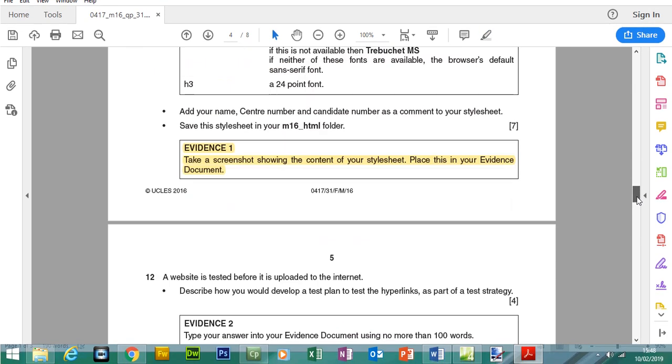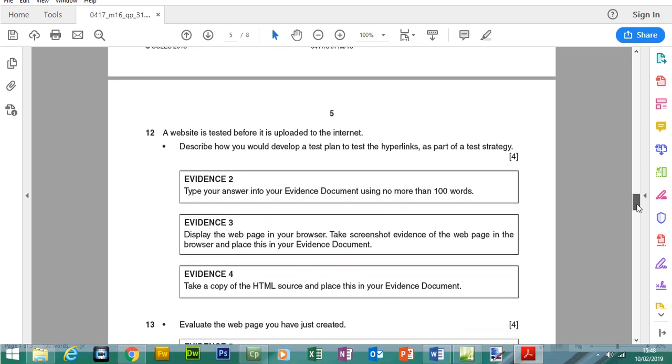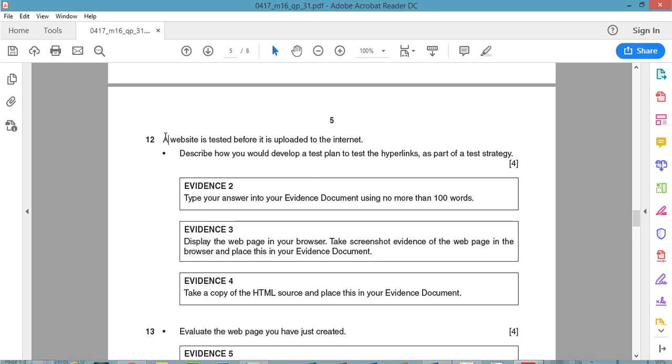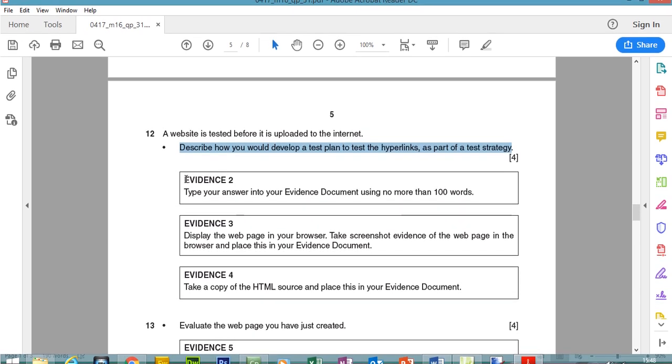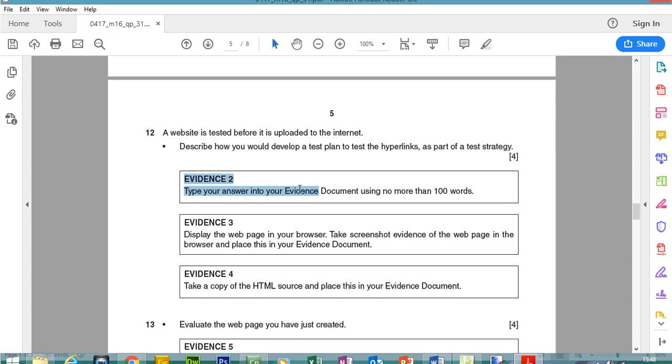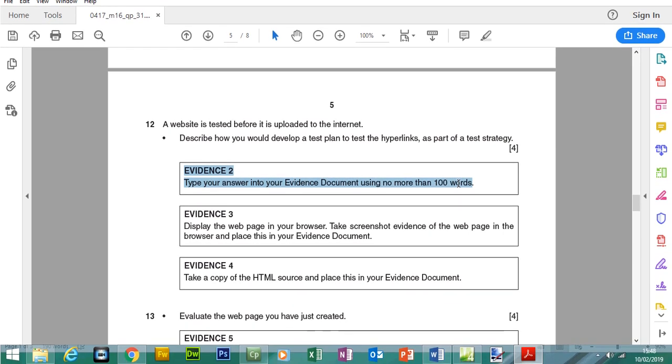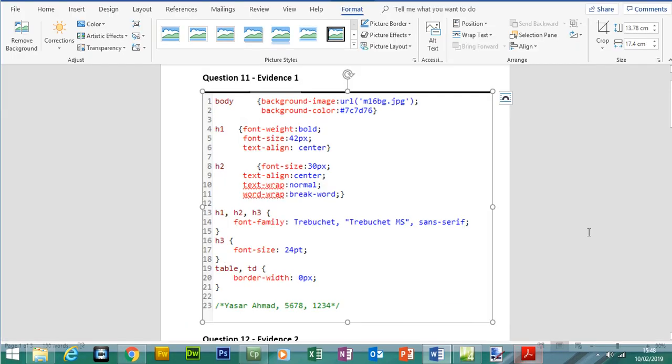Okay, so we've taken a print screen, we've saved the CSS. Question 12. A website is tested before it's uploaded to the internet. Describe how you would develop a test plan to test the hyperlinks as part of the test strategy. So evidence 2, we have to type your answer into the evidence document using no more than 100 words.